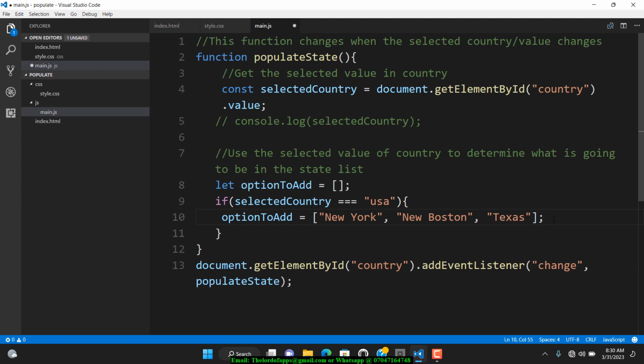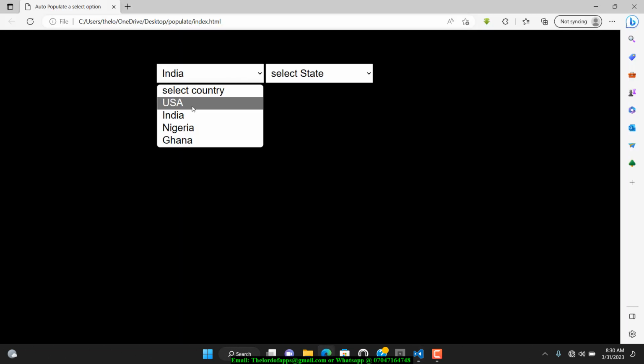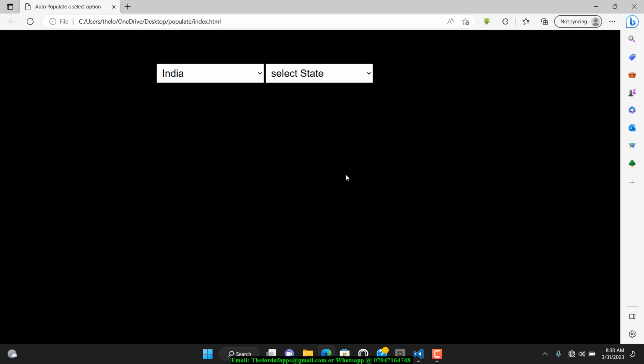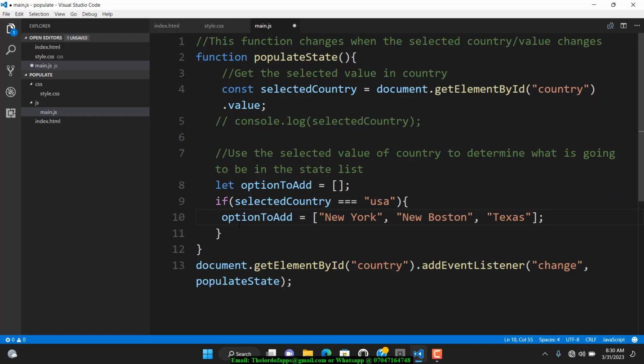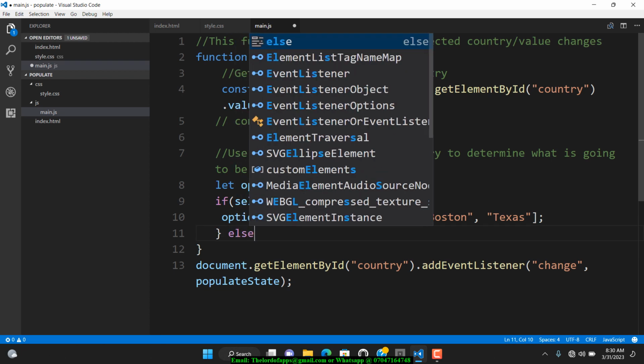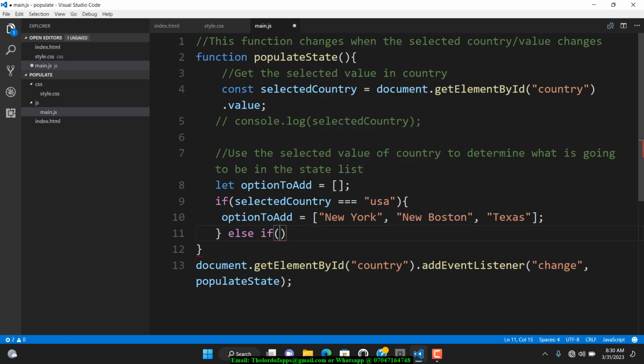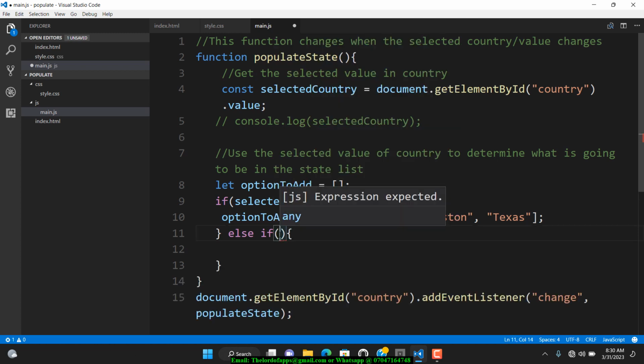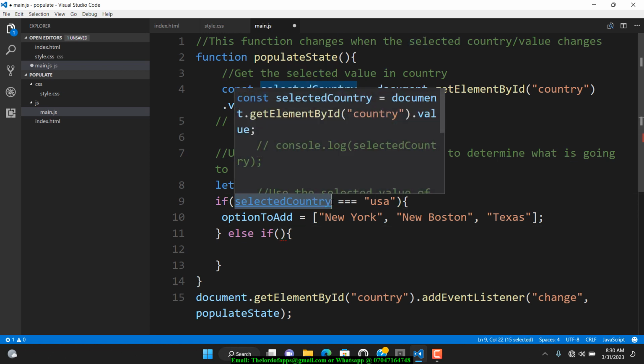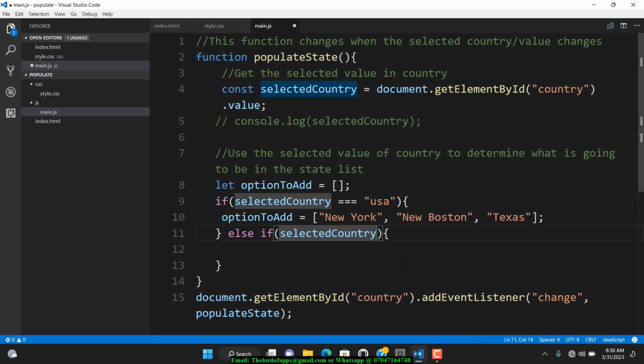So for me to create the next one, which is going to be for India, if you take a look at this place, after USA we have India, and then we have Nigeria, and then Ghana. So we need to create those ones right now, and we're going to basically follow the same format. However, I'm going to use else if to do that down here. So I'm going to just say else if, and then within this else if right now, if this selected country right here is equal to, let's say this time around, sorry about that, we're going to have to add that down here. So if it is exactly equal to India this time around, we're going to put in quotes and say India. So if it is equal to India, what do we want to do?